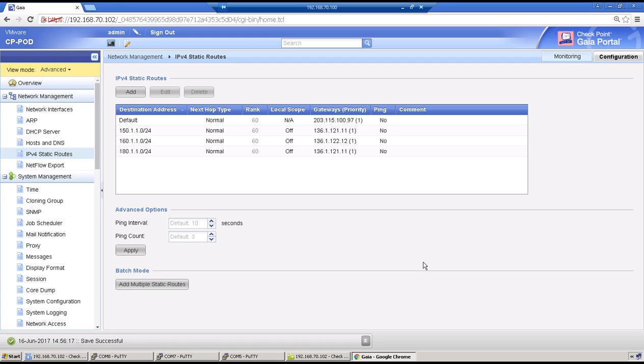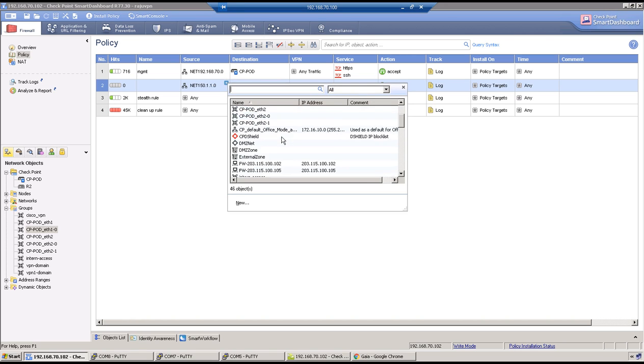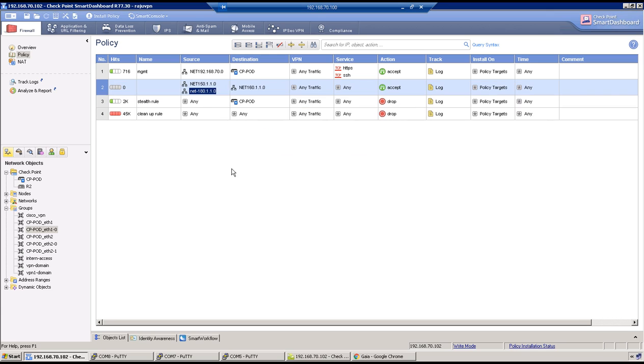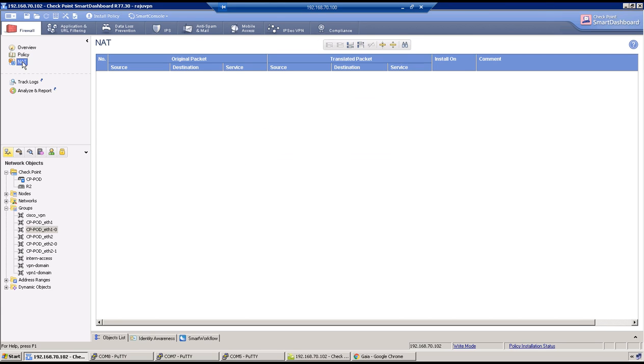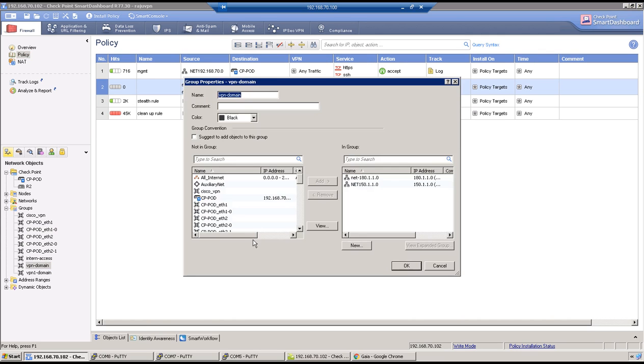So we have the reverse route, we have the anti-spoofing configuration, now the policy update and the encryption domain. The source is now 180 as well. Let me see if there is any NAT configuration. No, that's good. Now let's create a group. We already have a group, VPN domain, with two networks.